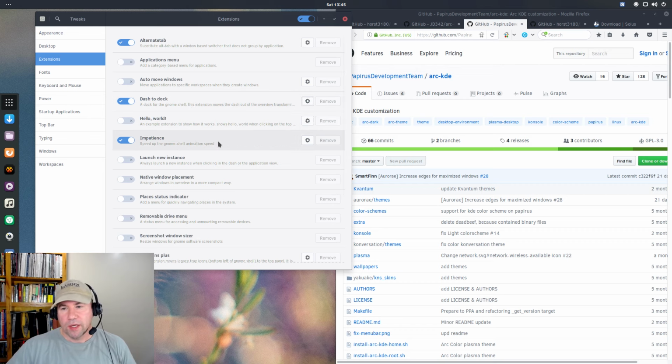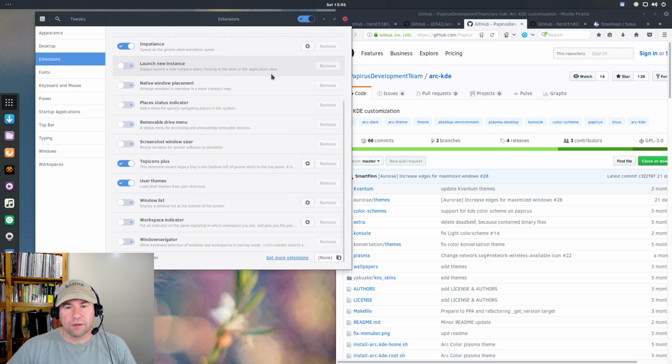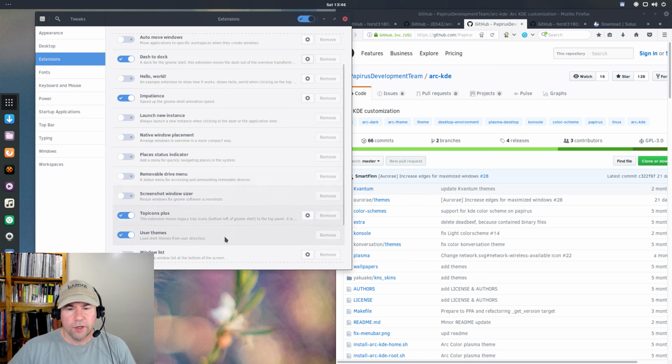Impatience speeds up your animations, which I like, I like it fast. Top icons plus is running by default. That's a good one. It moves all of your legacy icons up to the top panel, and I think most people like it that way. And then also the user themes is set up by default so they can run the Arc Shell theme. And they got some other extensions that are installed by default but not activated, and you can go through and activate those if you like, and add other extensions if you want.